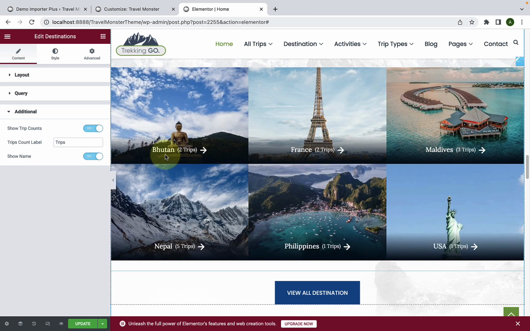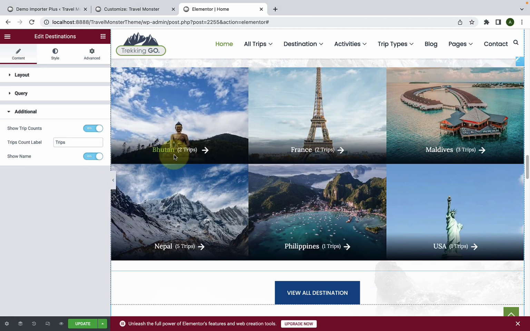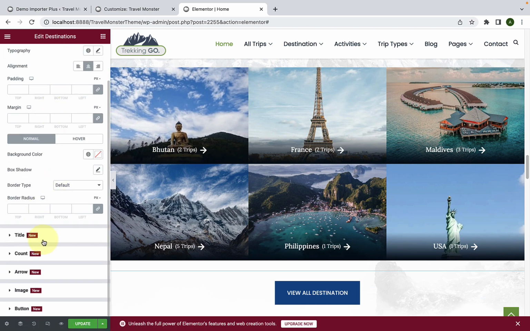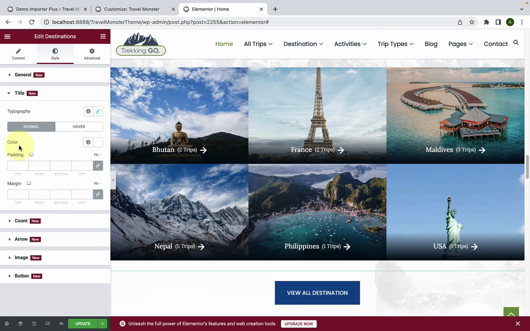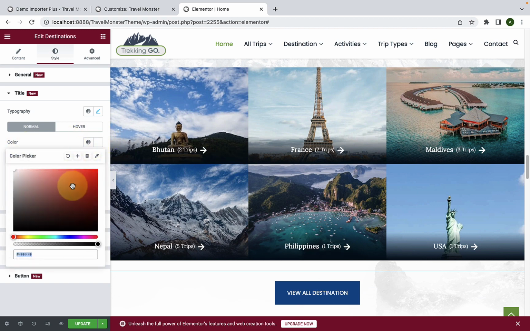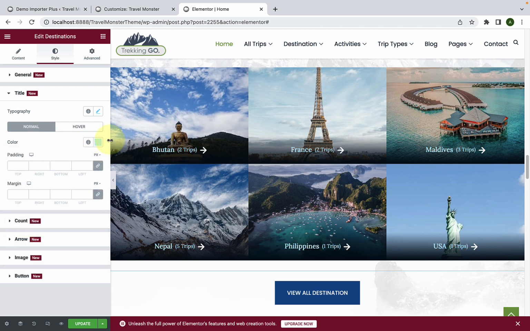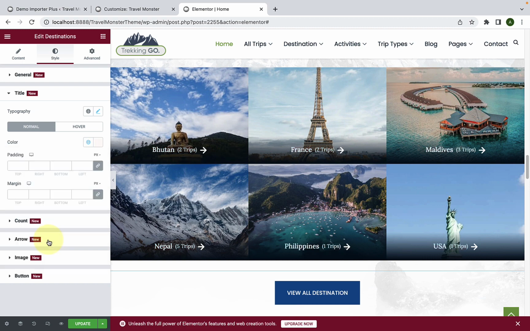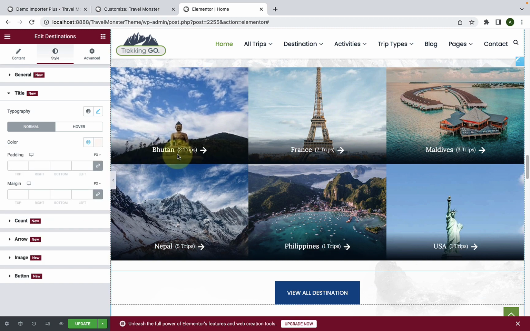Now, if you want to change the colors, for example, if you wish to change the title color, you can go to Style. Now just go to Title. And from here, you can select color. Then you can choose the color of your choice. For example, if I choose to go with this light blue color, I'll have to select it and it will be displayed here. You can also go with the global colors. So I'll just select the theme white color.